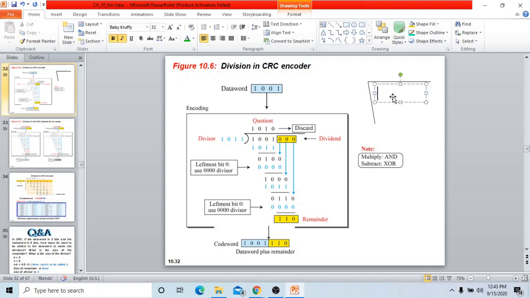What is your data? It is 100100. What is your divisor? 1011. How am I going to divide it? See, if there is a 1, it will go 1 time. So I am putting a 1 here. My quotient is not at all important.